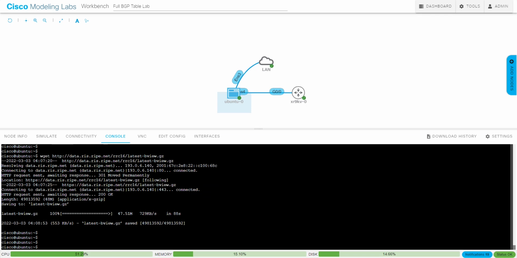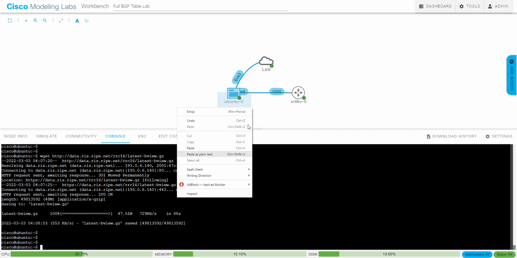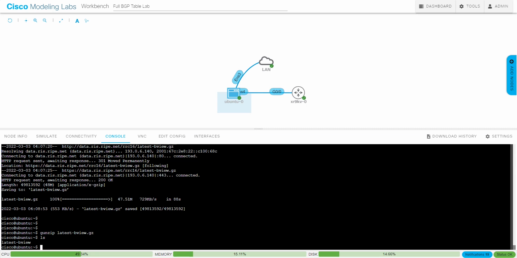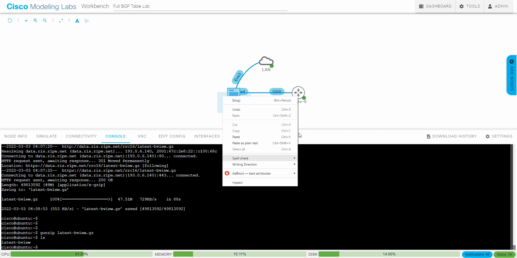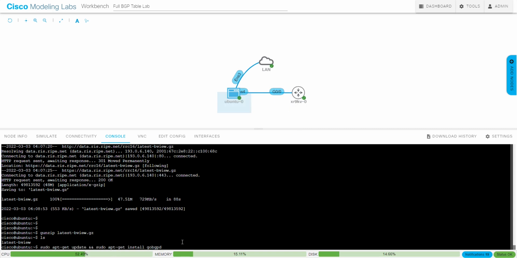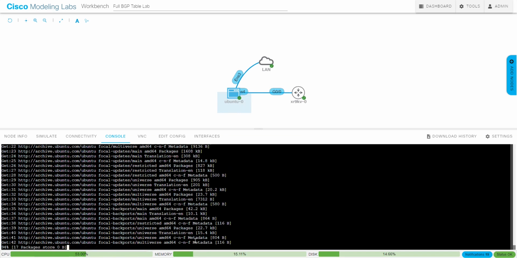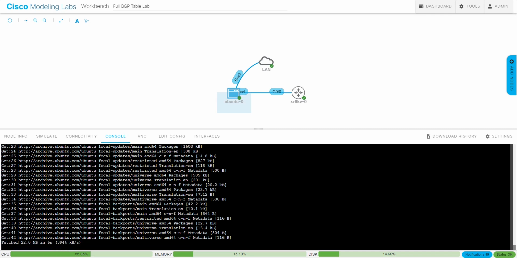So now that this is done downloading, we're just going to unzip this with gunzip. So now we can see we've got our unzipped latest BGP view file. And the next thing we're going to do is an apt-get update. And then we're also going to install the GoBGP daemon. So we're going to run this and let it update and then install GoBGP. So while that's downloading, I'm going to show you the config file that we're going to use for this.